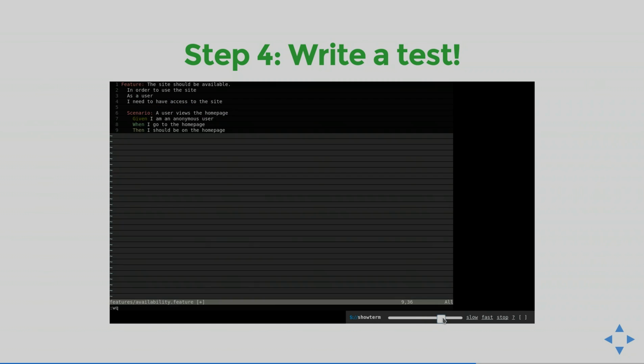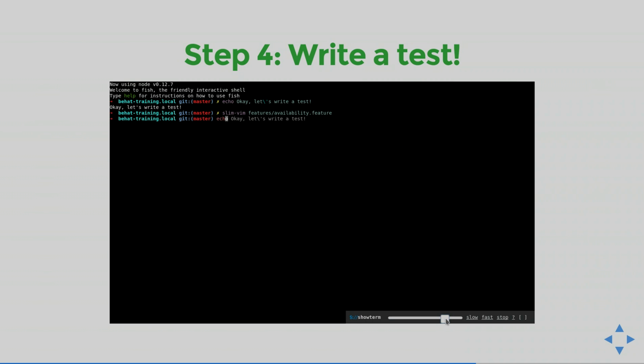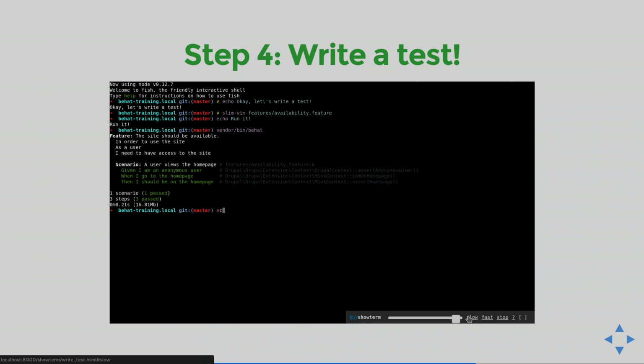And let's fast forward. Okay, so given I am an anonymous user, when I go to the home page, then I should be on the home page. Really exciting, huh? So we wrote that feature. Let's see if we can successfully run a Behat test. So let's actually play it. Oh, that was fast. So you run Behat, and it runs through that test.